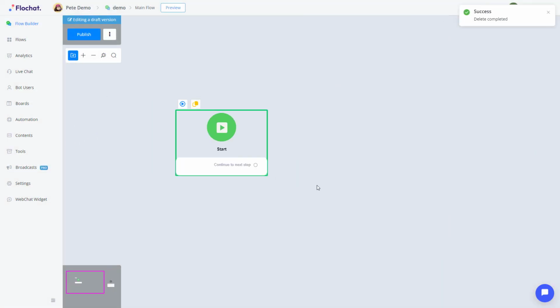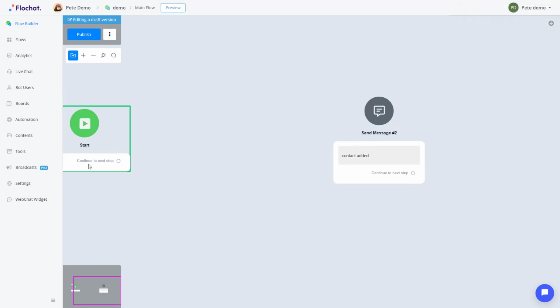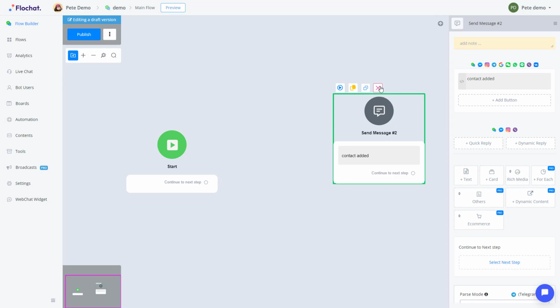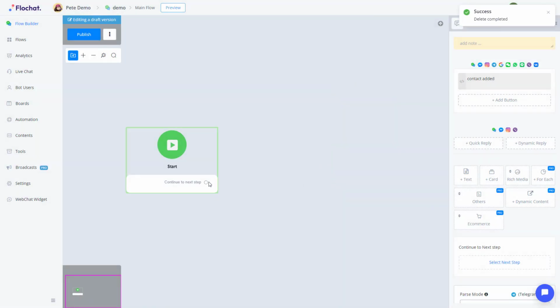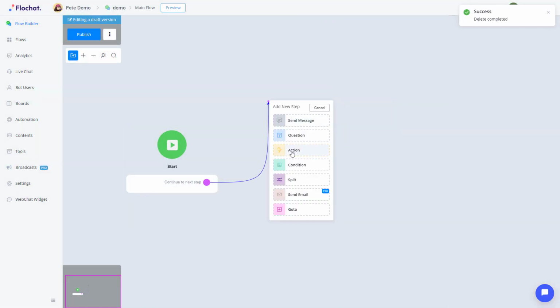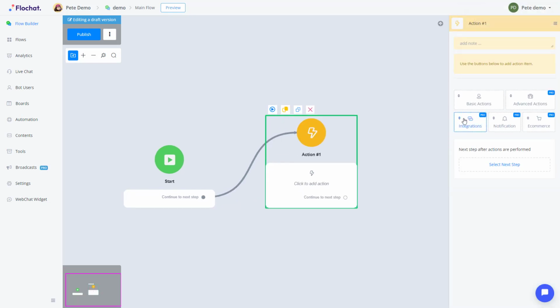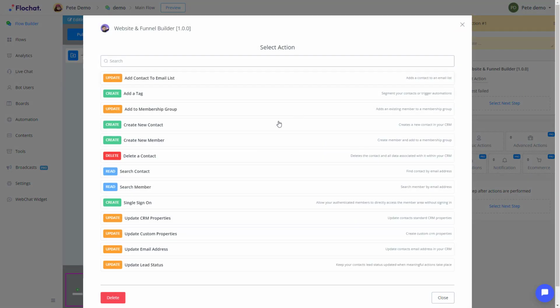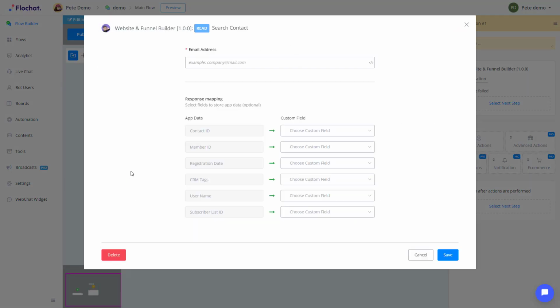Okay, let's just move that back across. I think I just deleted the wrong one, but it doesn't matter. Okay, let's just delete this one. And let's go ahead and put back in that search function. So action, integrations, website and funnel builder, edit the action, search contact.